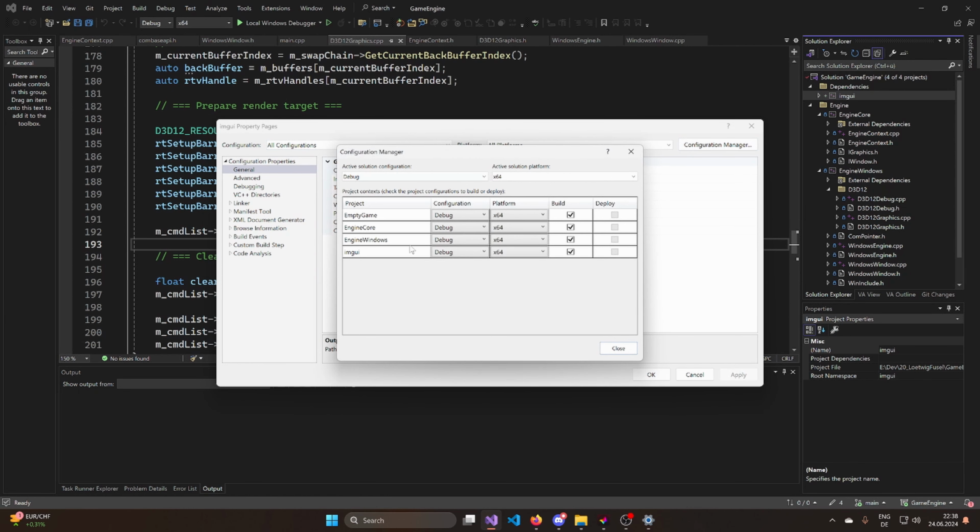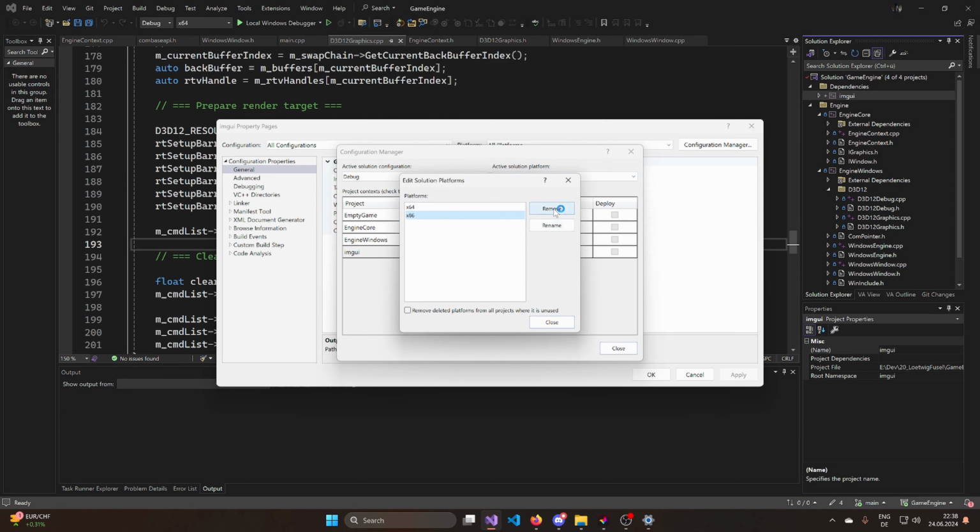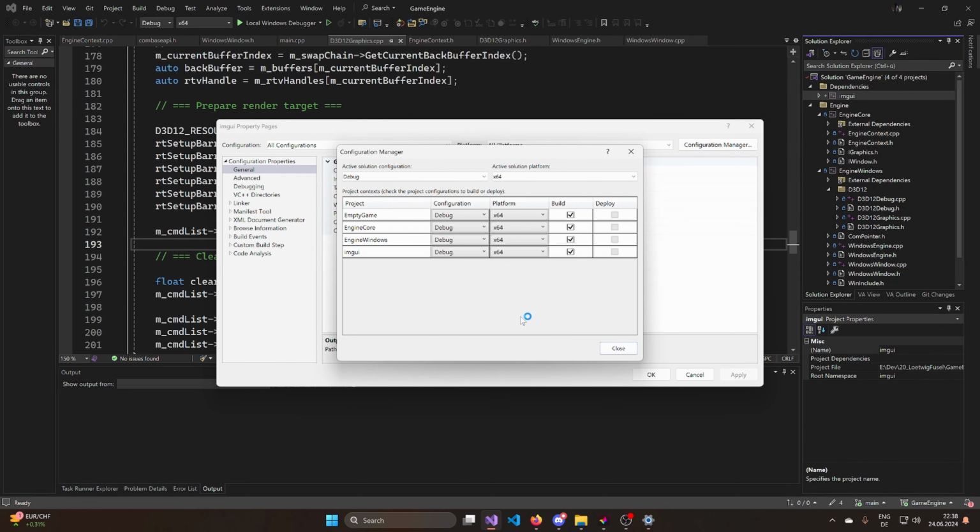Now, the first thing that I want to do is go into the configuration manager, because you're going to notice that we have a few problems. First of all, the x86 is back. We need to delete it again. Then you will see that for develop, we do not have any profile for ImGui. For release, we have it.